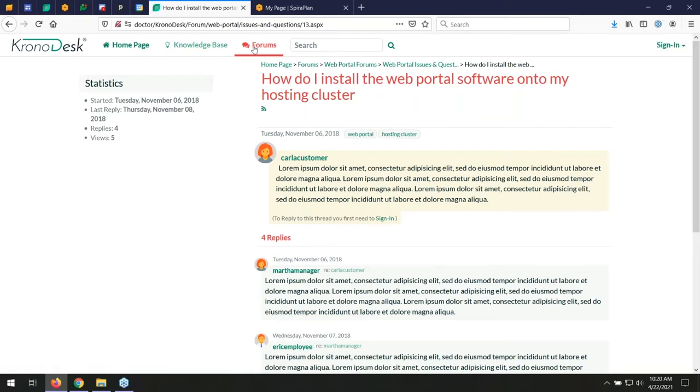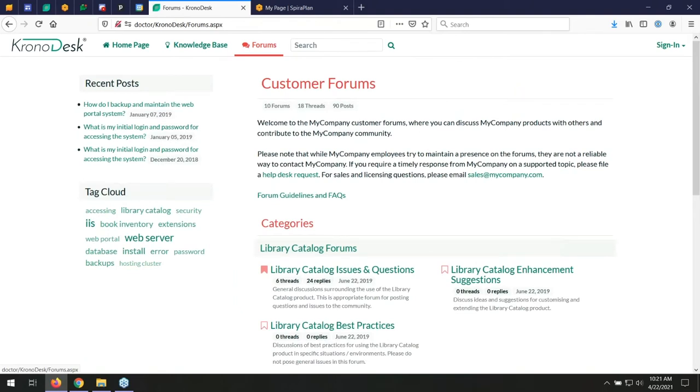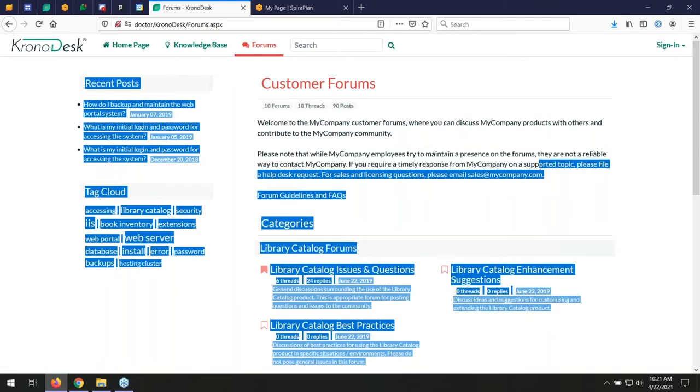And we'll do that in a second. As well as being able to sign in, of course, I might want to browse the forums before I do anything, because this is a public set of forums. Notice this text here. This is all editable. This is just the default text that comes with KronoDesk.